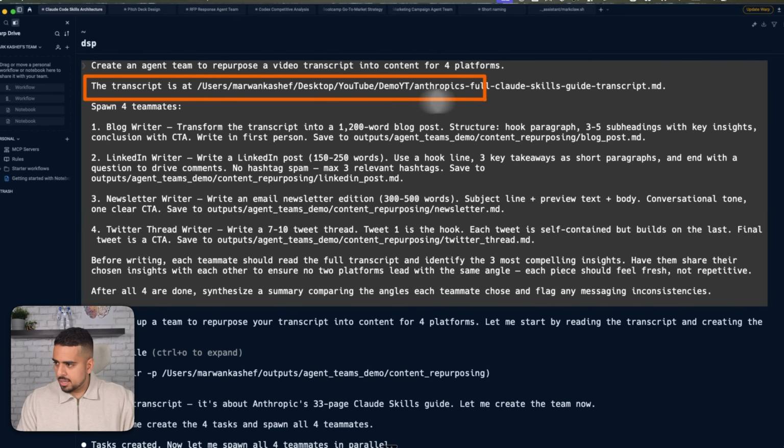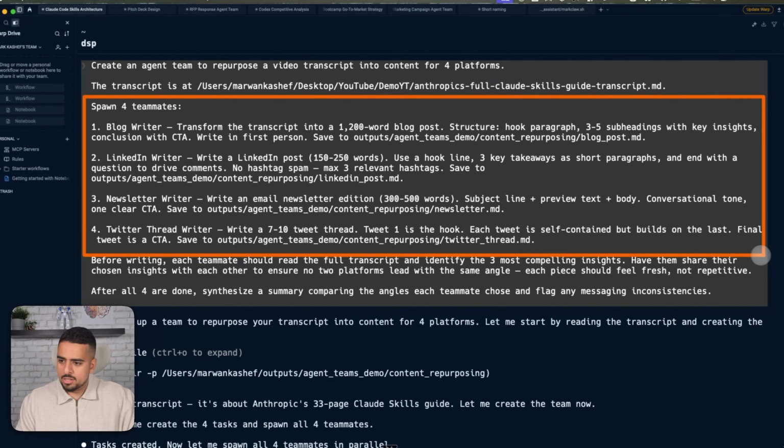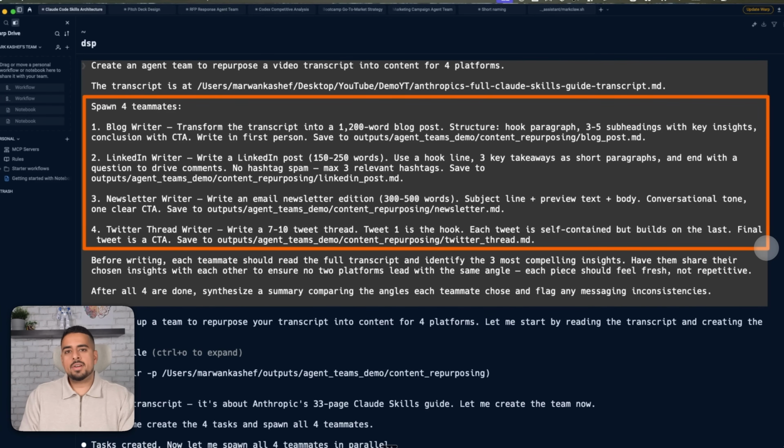So all you have to do is just tell it exactly where the transcript is. This could also be in the cloud. You could connect it to some form of API or webhook. And here's the important part. When it comes to asking it to spawn the team of agents, you have to be very intentional here.